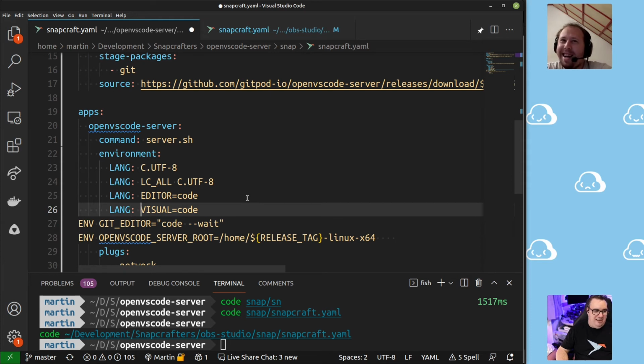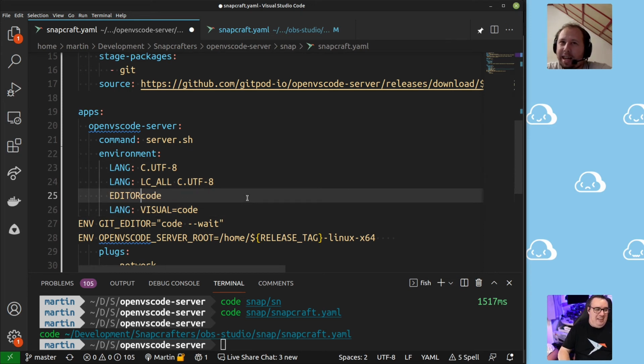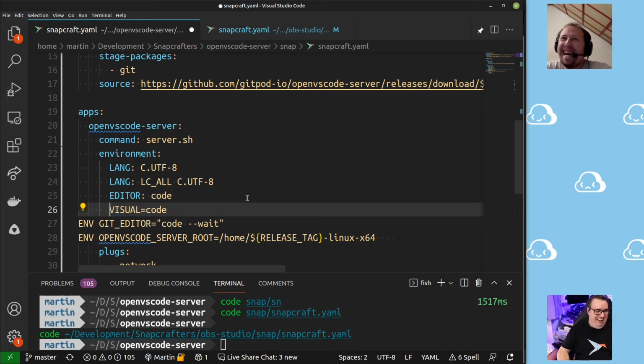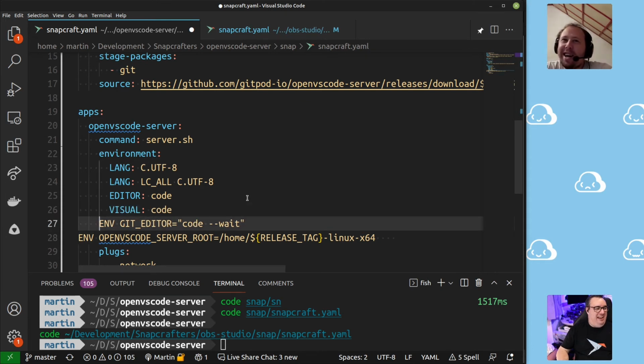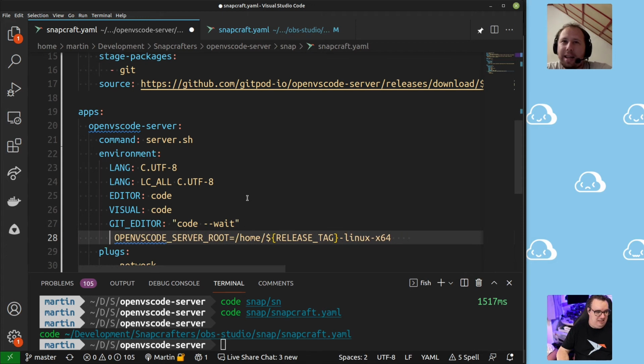Oops. Sorry, got carried away. Lang, this is editor. Those were well positioned. Right, okay. Git editor is going to be, and then this we probably need. This is the line we think we need to change.